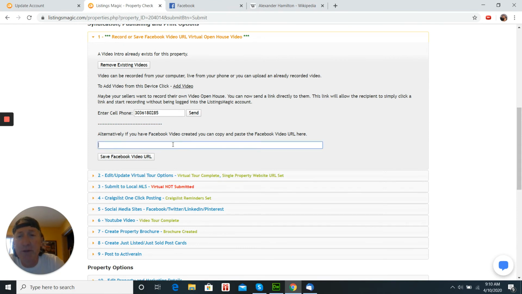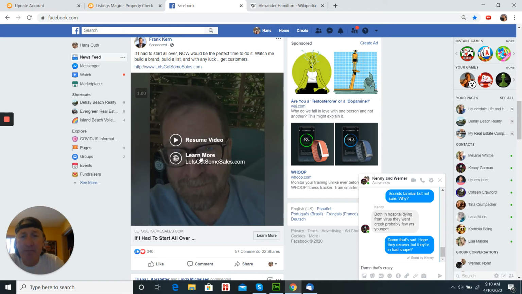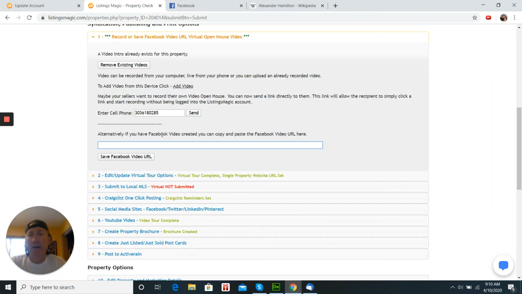Alternatively, and this is an either or, if you want to use a Facebook video, because a lot of agents are doing Facebook Live videos, you can actually embed the Facebook Live video. All you have to do is right click, show video URL, copy that URL, and put that in here, and you're good to go. And there are no time constraints on that. That can be as long as you want it to be. So if you want to go past 15 minutes, maybe this is the way you go about doing that. And that is the way this works.